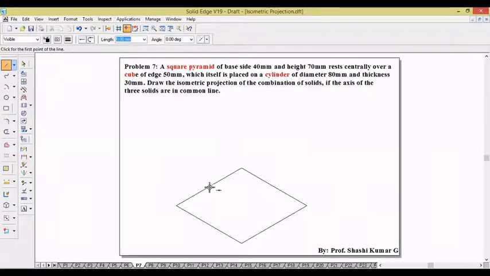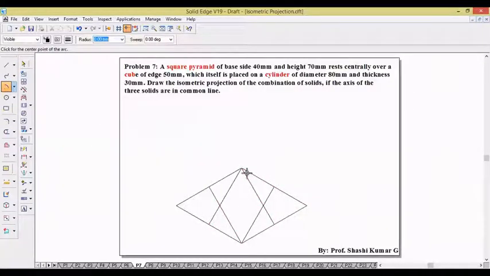Construct an ellipse in this box. Draw the arcs, the first arc, the intersection. The intersection is the center, and this will be the radius. And the final arc, this is the center, the midpoint is the radius. Then the thickness is given. The thickness of the cylinder is 30 mm.